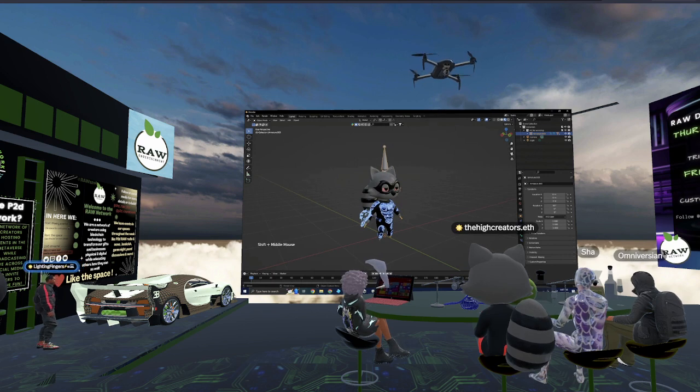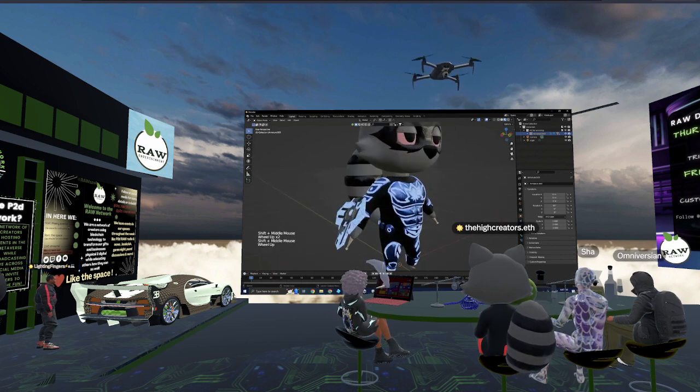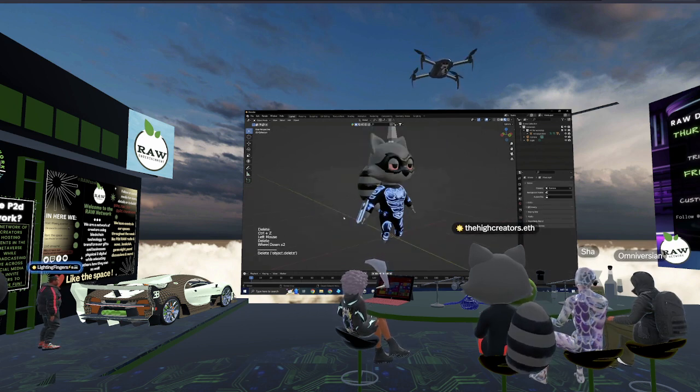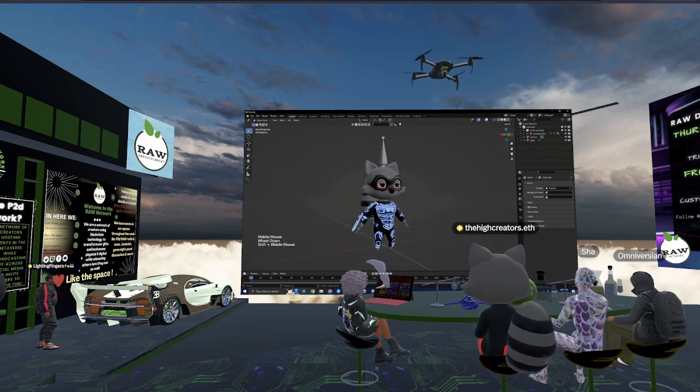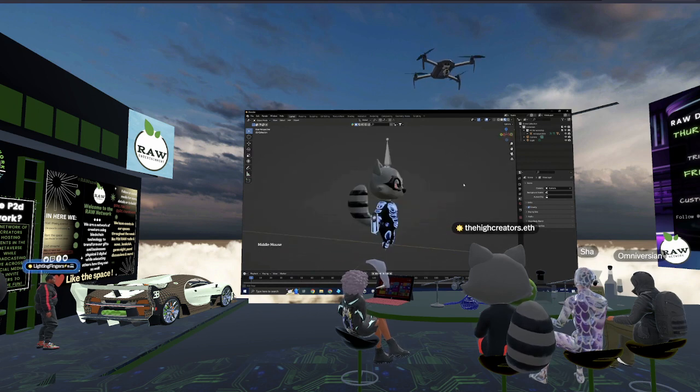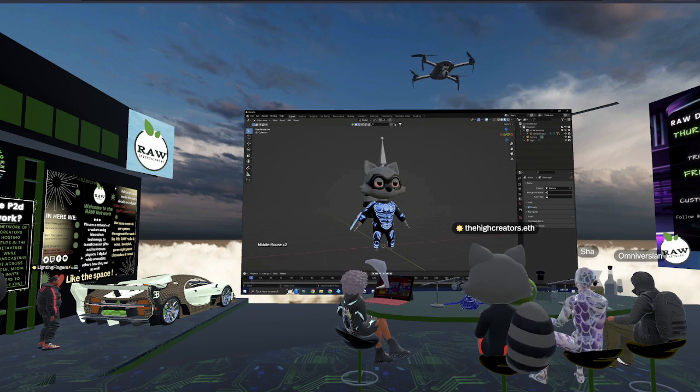So after you've done that, I actually don't need this or this. I actually don't need that. So I'm just actually gonna do like a quick and simple animation, maybe I don't know, a wave, I guess. Nothing too complicated, just some basic animations that we can then export and make usable as an animation in Spatial.